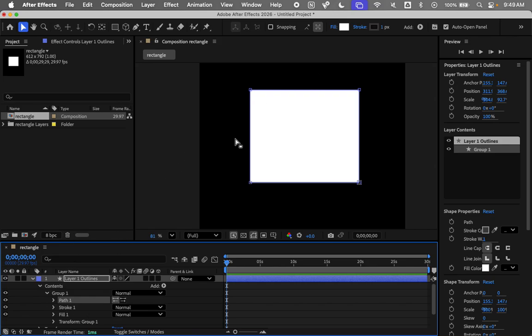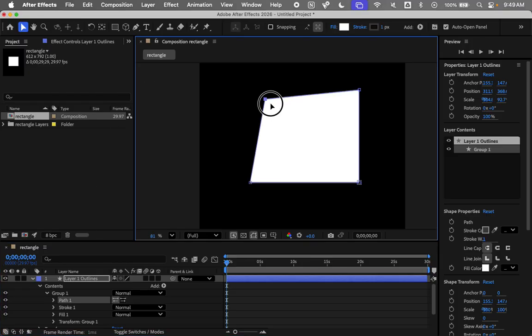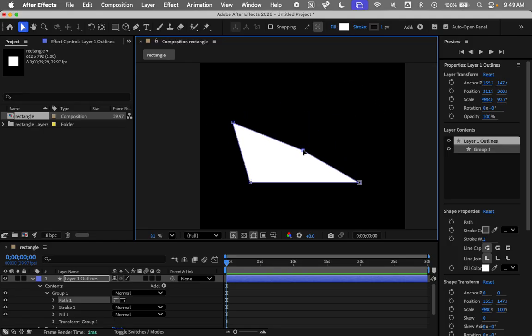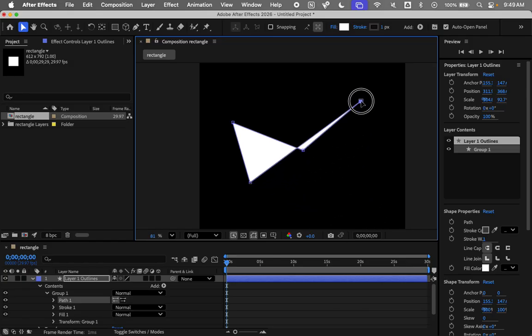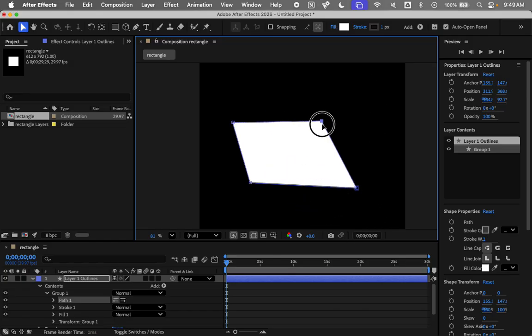So path, when I click on path down in my timeline, down at the bottom here, you can see that the handles or corners of this shape are now editable. So I can click and drag around the actual geometry. Instead of just a picture, now we have a piece of vector geometry that we can play around with and animate, which is quite nice.